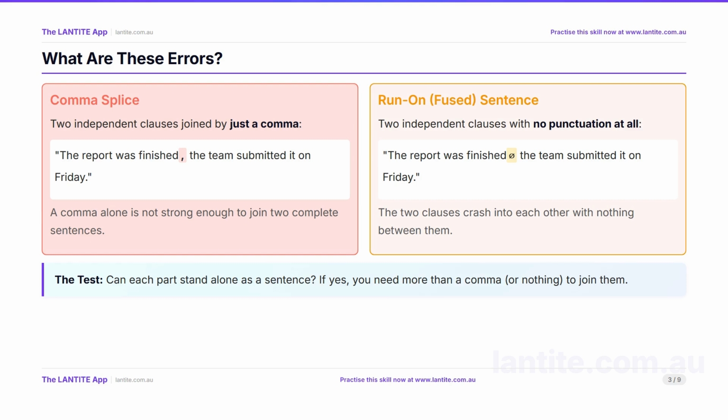Let us define both errors. A comma splice happens when 2 independent clauses are joined by just a comma. The report was finished, the team submitted it on Friday. Each part is a complete sentence on its own. The report was finished is a sentence. The team submitted it on Friday is a sentence. A comma alone is not strong enough to join them.